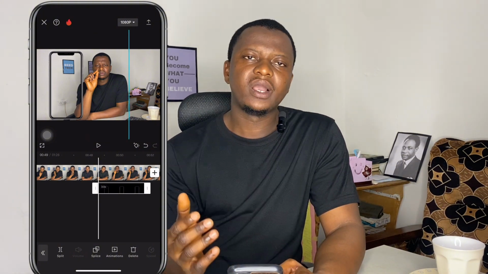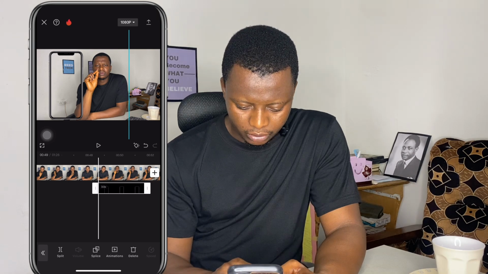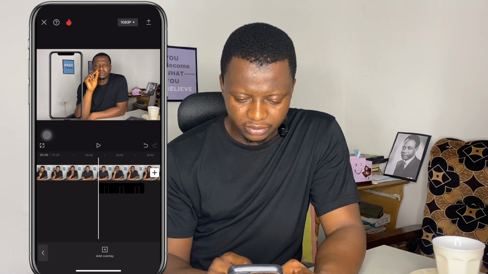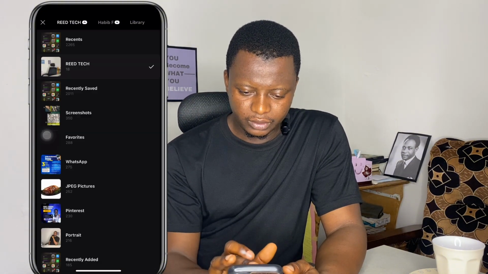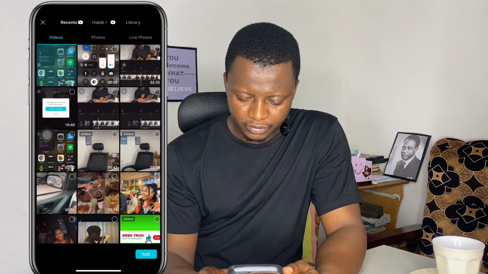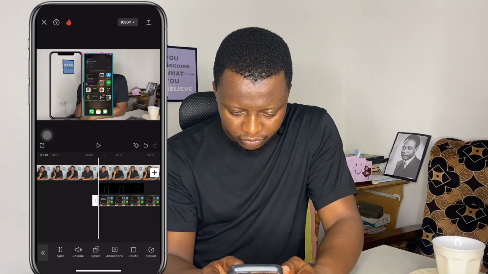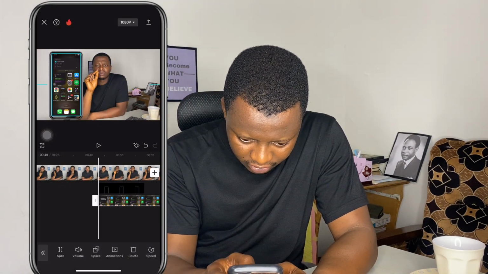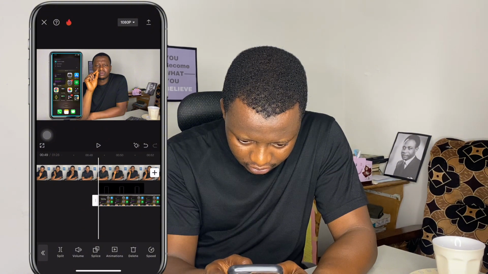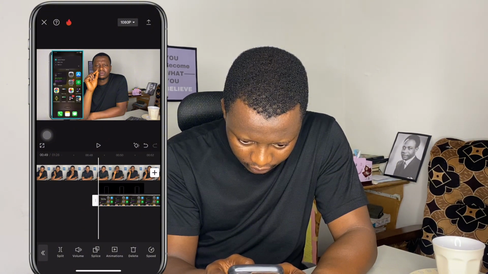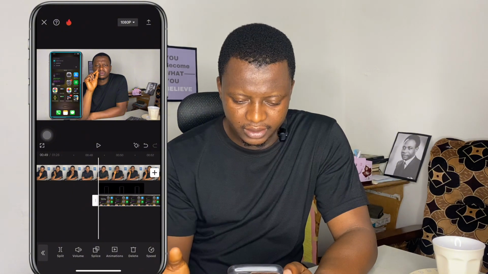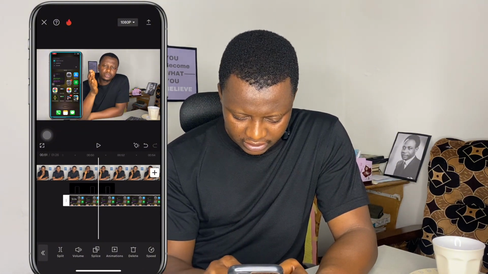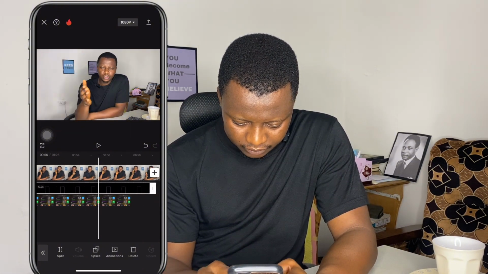Okay, now we're going to go ahead and include the screen recording. So go to overlay again, add overlay, then just include your screen recording. Let me see this one. Click on add, then move it into the frame. Let me resize it a bit. Let me increase the size to fill the frame. Okay, so you can adjust the frame to fit the entire clip.